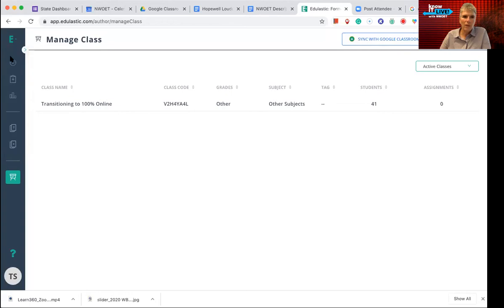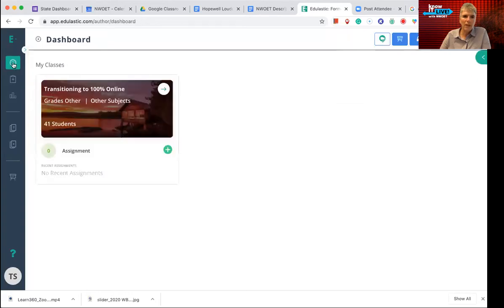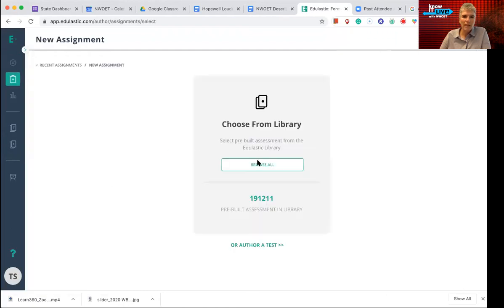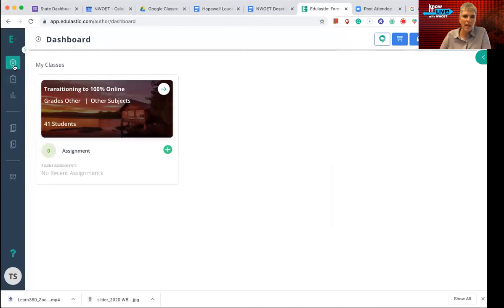Now I went over here to my left-hand side, and I'm just going to hit the dashboard, and it takes me back to my class. Now I can add an assignment here because I don't have any assignments connected to that class, so that's my dashboard. And then I also can go into that class and see, and this is all through Edulastic. It looks very much like Google Classroom. It added the Edulastic picture. This is not my picture that I used in Google Classroom, but it's similar in the way that it looks right now.